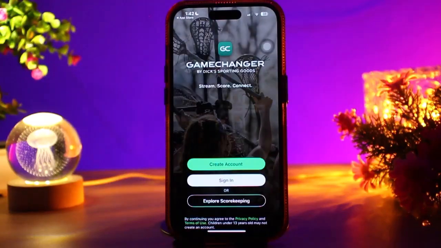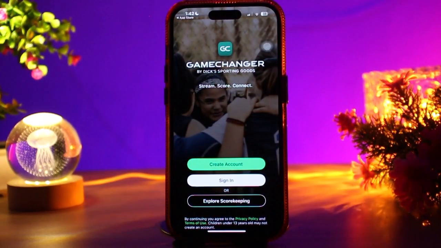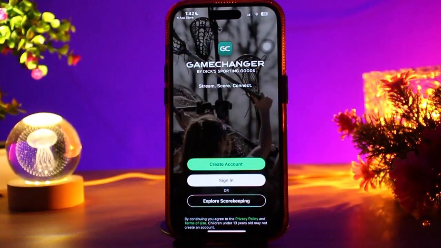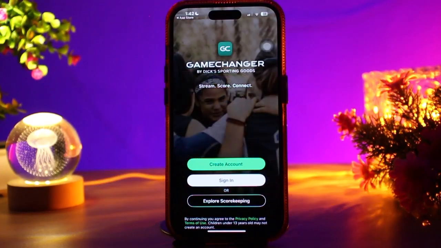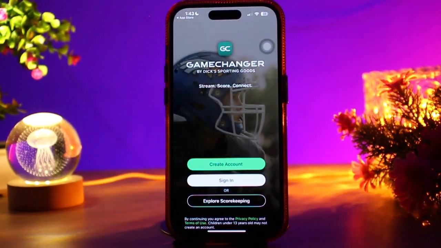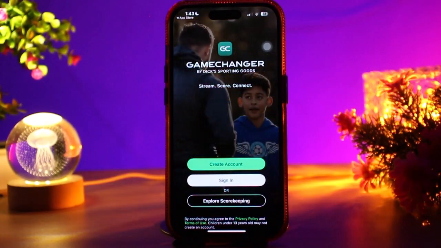Once the game wraps, GameChanger generates detailed stats, batting averages, pitching data, spray charts, and a recap story. Coaches and parents get valuable insights at a glance. And that's all about GameChanger. It's an all in one app for live scoring, streaming, stats, and team management.